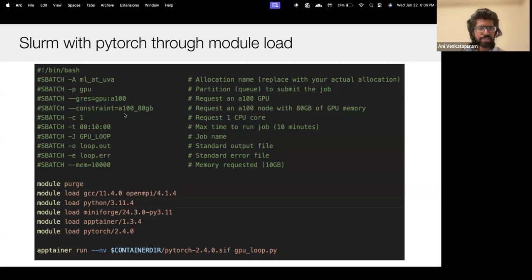This loop will go for 10 minutes since I have set the max time to run as 10 minutes, and it will try and allocate an A100 with the constraint of 80 GB of GPU memory. And it uses one CPU core, and the rest is kind of the same, aside from the job name and stuff like that.